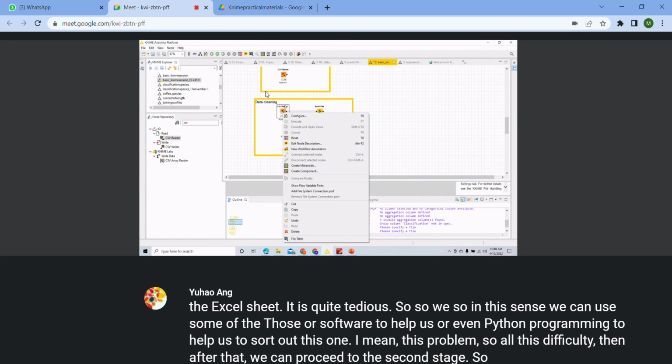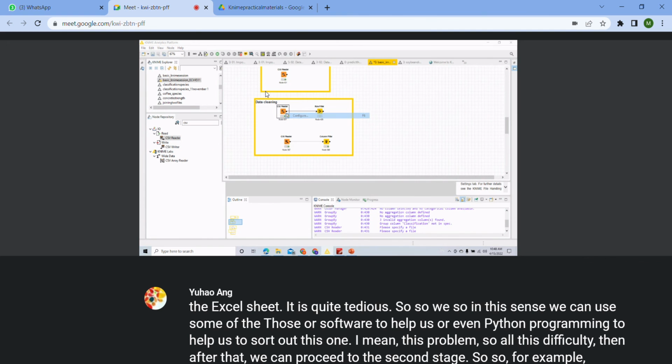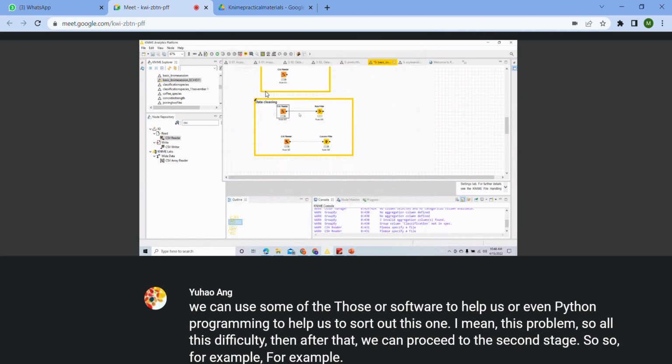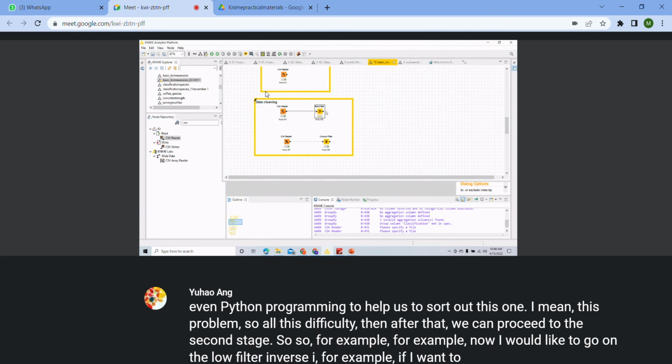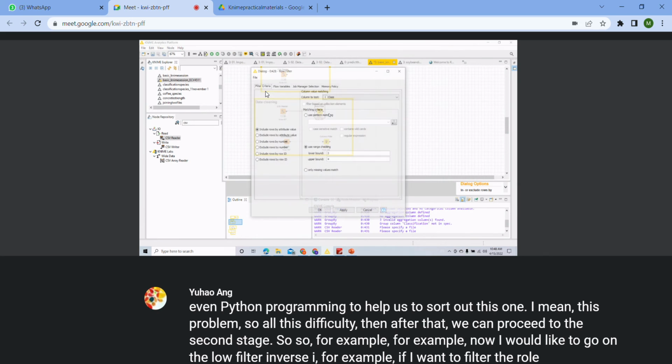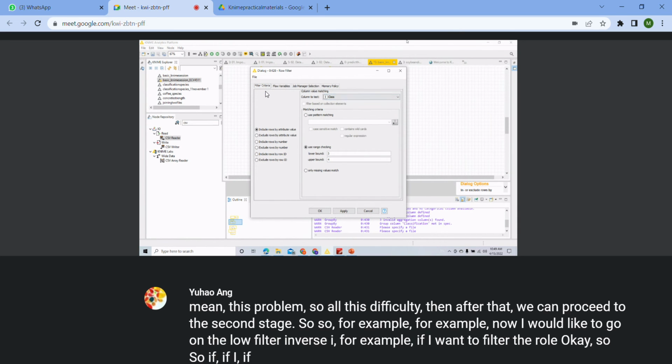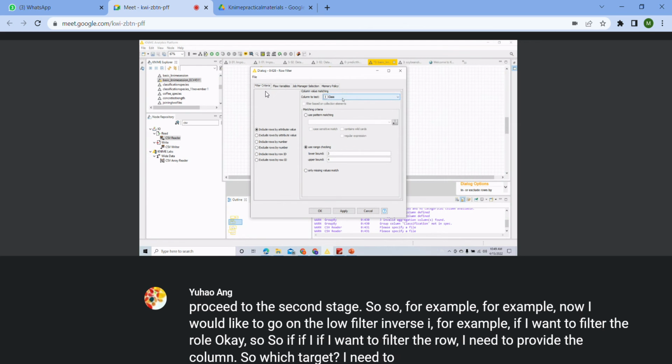For example, now I would like to go to row filtering first. If I want to filter the row, I need to provide the column, which is the target I need to filter. For this one it is class.